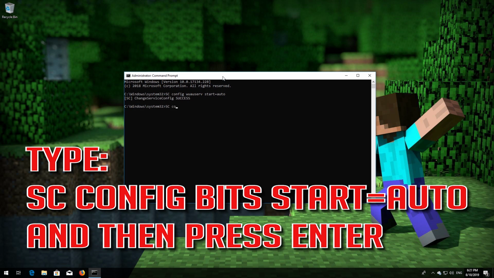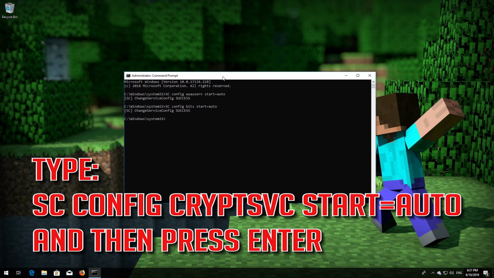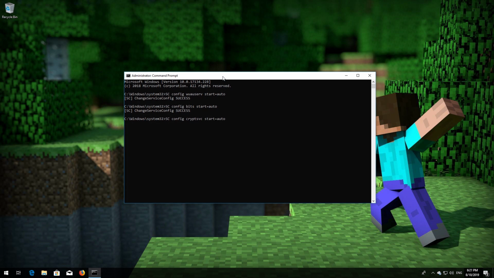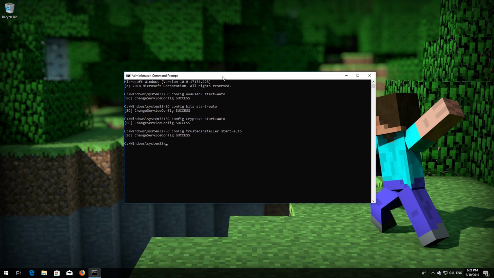Type sc config bits start= auto and then press Enter. Type sc config cryptsvc start= auto and then press Enter. Type sc config trustedinstaller start= auto and then press Enter. Type exit and then press Enter. Restart.